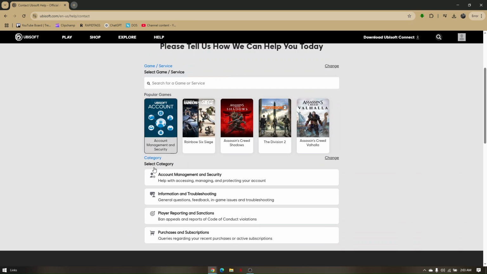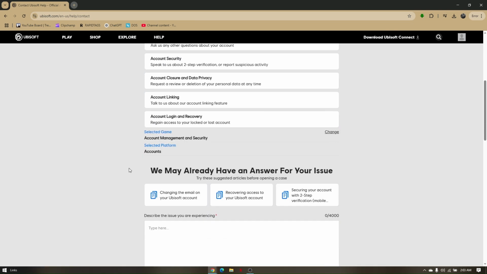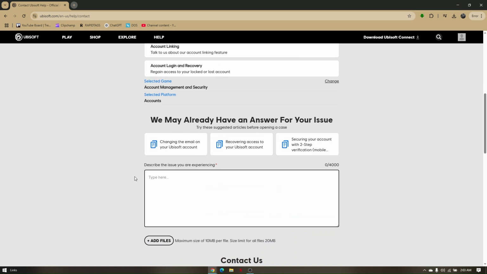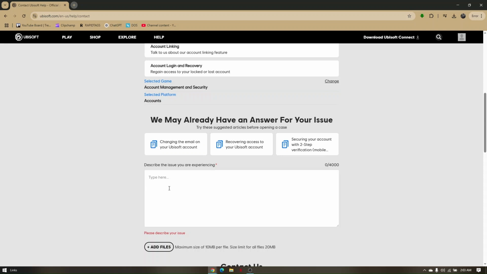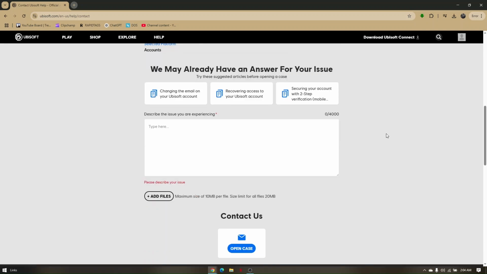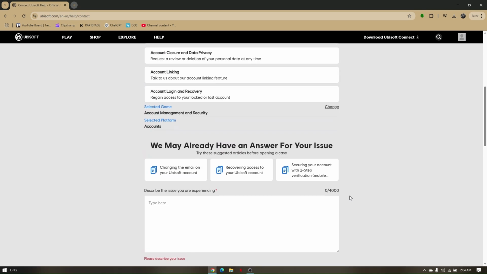And then you do not need to do anything here, just simply click on account management and security. And then here you just simply type in that, hey Ubisoft support, I need help changing my email address because I don't have any access with the old email address that is currently linked to this account right now. And then just choose on open case and it will automatically be sent out to their support.